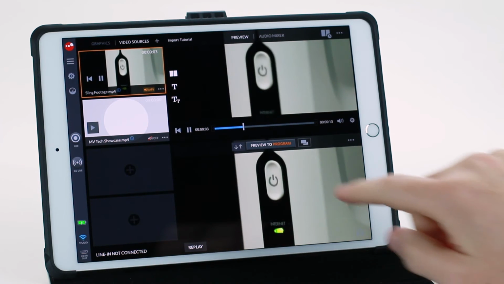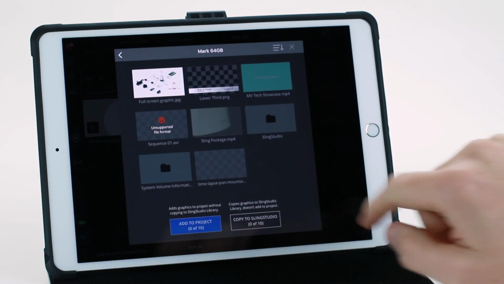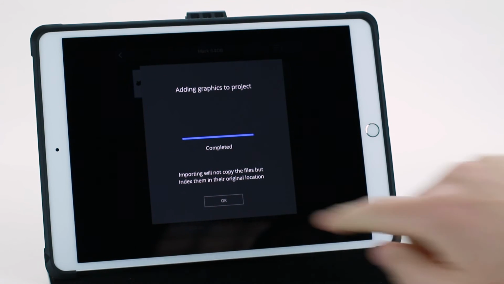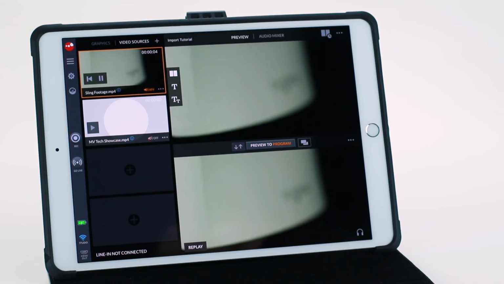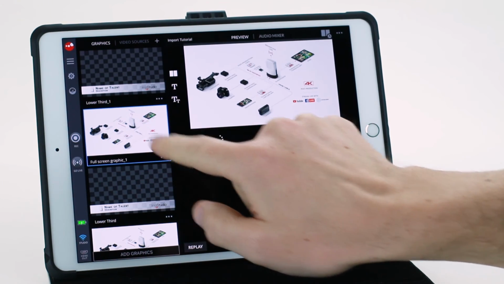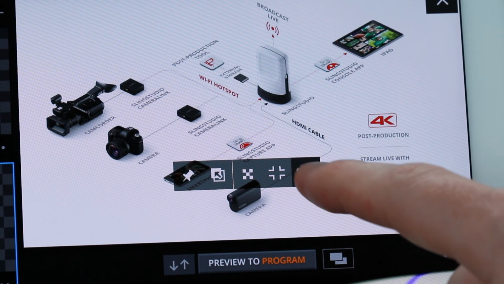Adding graphics is done the same way as adding videos. From the Project menu, click Add Graphics, select the storage location, and select the graphics you wish to import. You can find your newly imported graphics under the Graphics tab. You can now use them the same way you would Sling Studio's existing graphics.